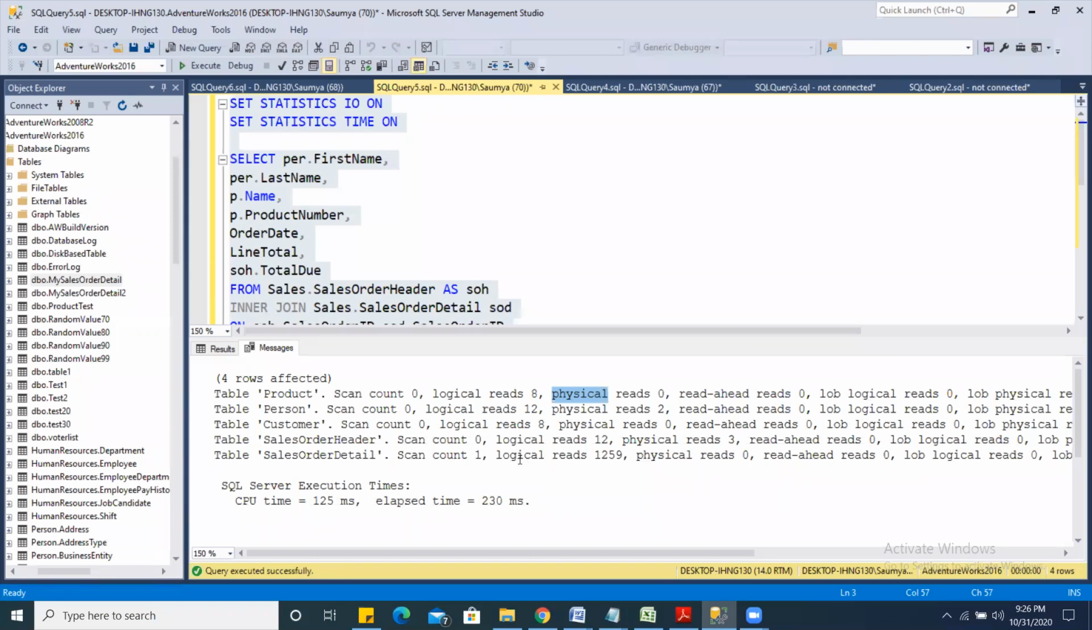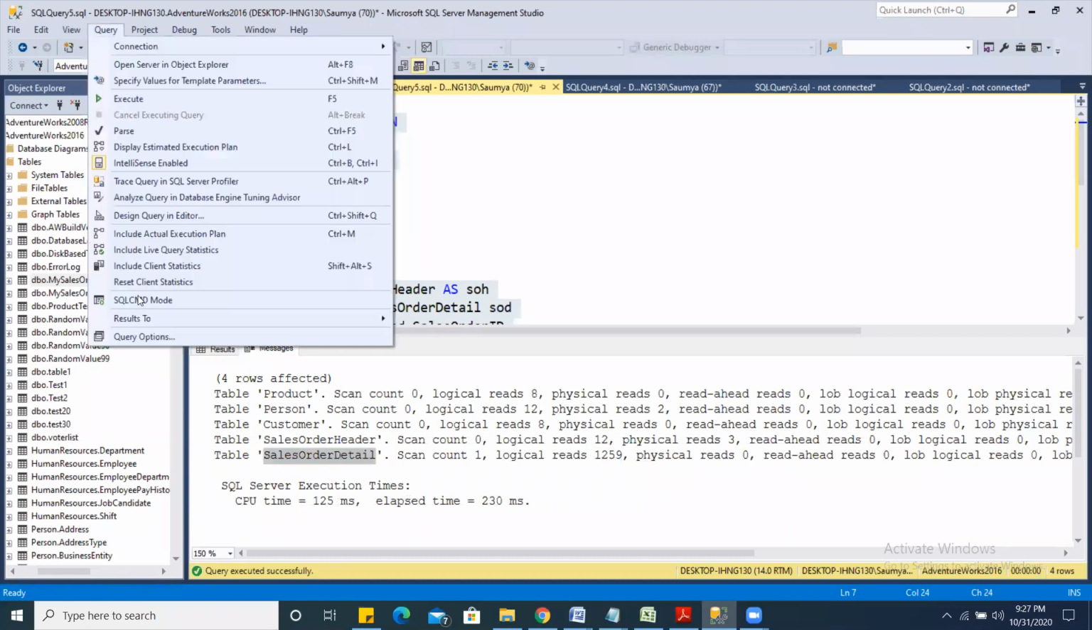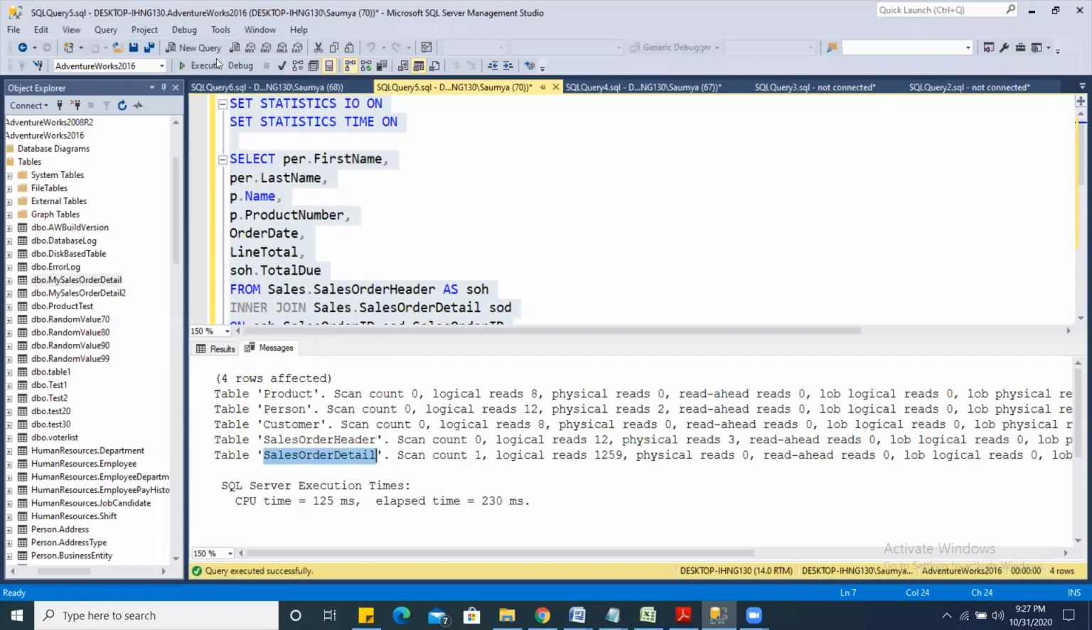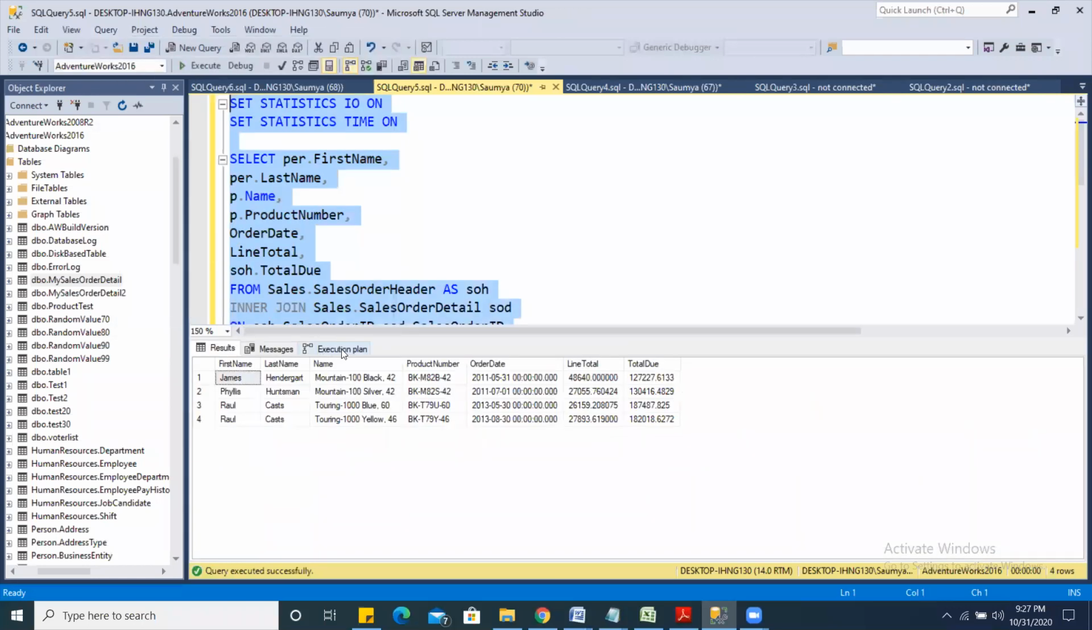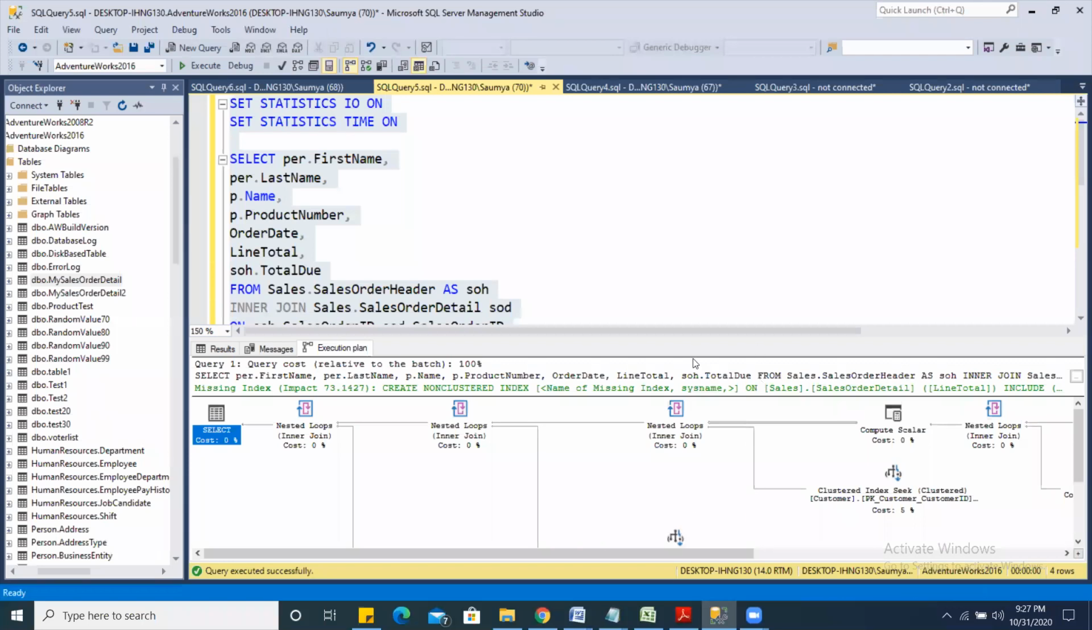Now, next you have to focus on logical reads. Which one has the largest logical reads? So I can see that in this case, against the sales order detail table, the highest logical reads have been performed, that is 1259, right? And against the sales order detail table, if I capture this plan again, include the actual plan, and go to the execution plan, I can see that it is suggesting me to create a non-clustered index. Here is the sales order detail table, right?